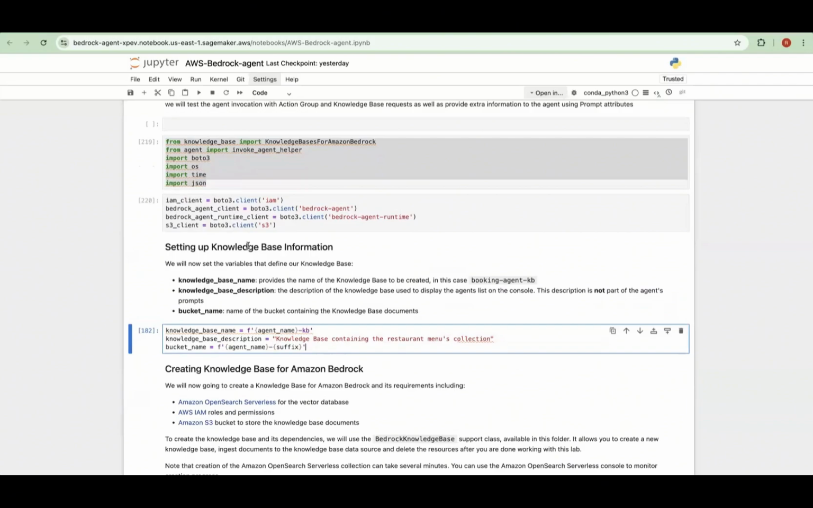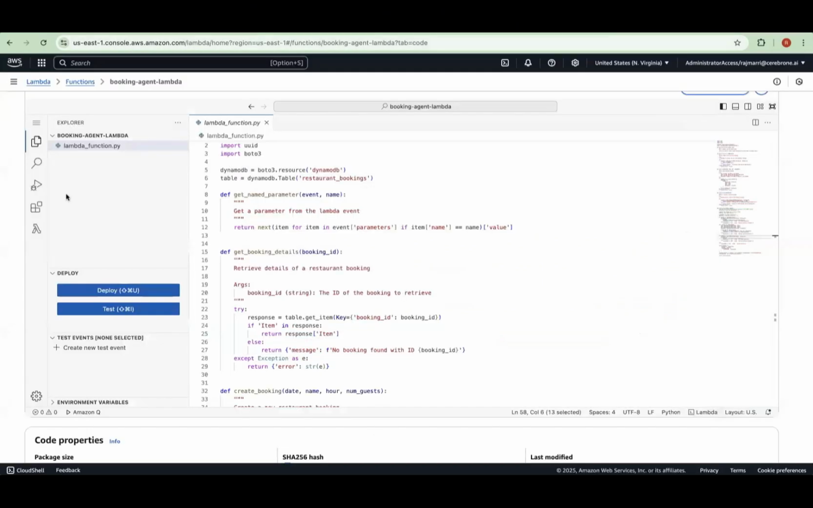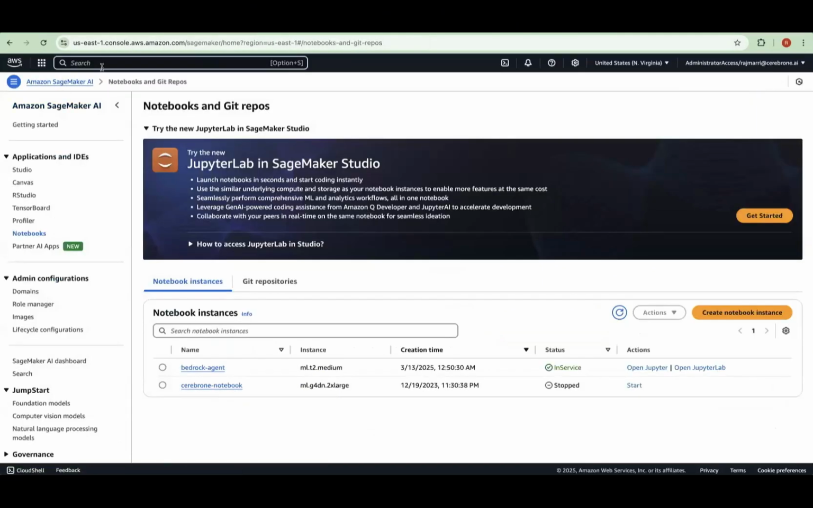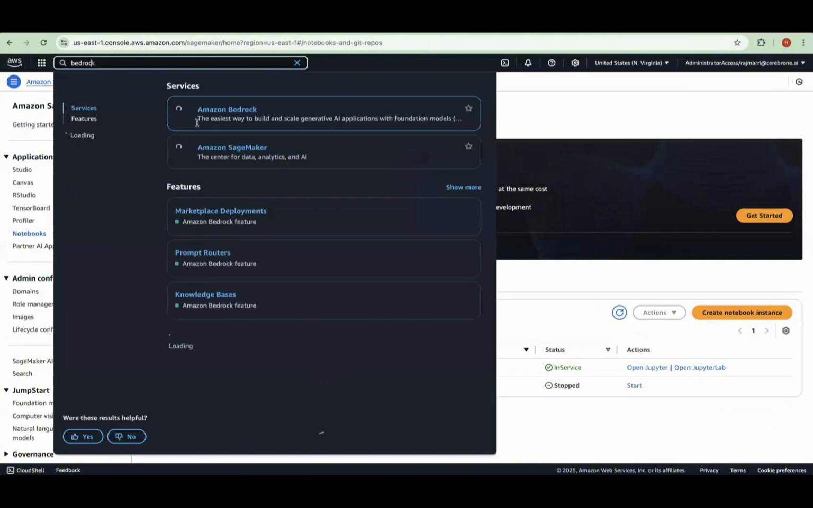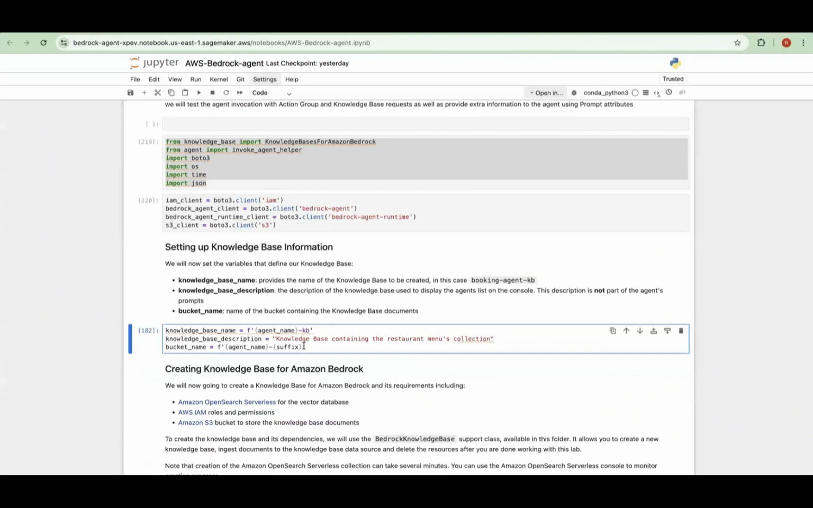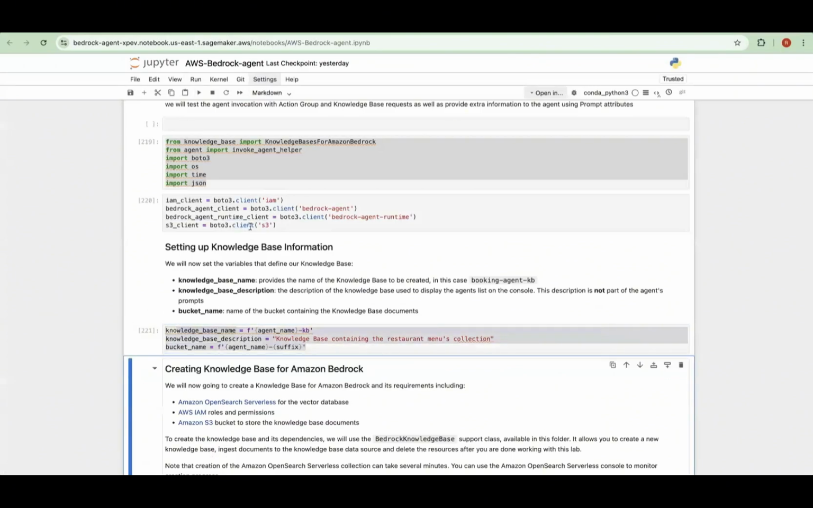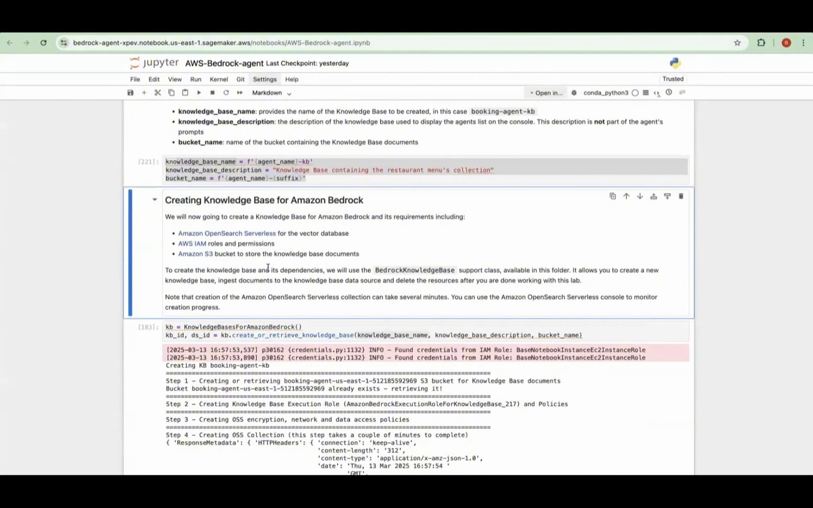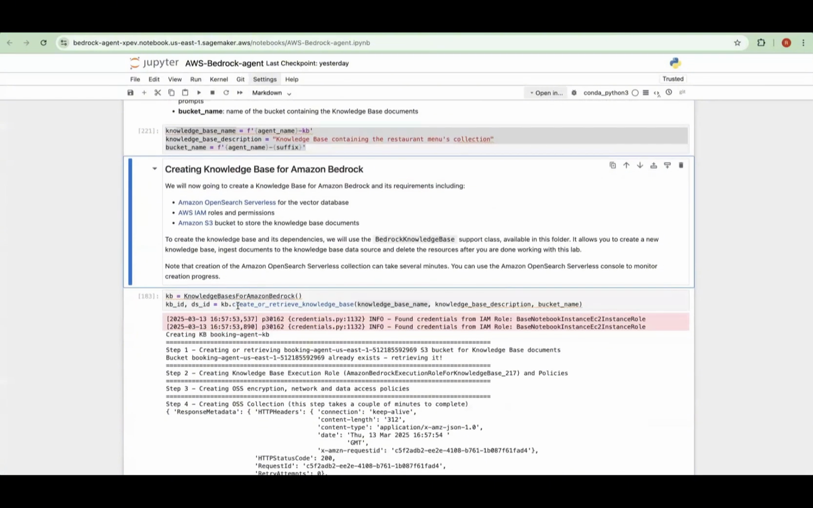And here we are setting up knowledge base information. So we have to create the knowledge base. We know how to create the knowledge base on the console, because within the Bedrock console you can see those knowledge bases and everything already. There's an option to do that, but we're giving that metadata from here, since we're doing this in code. Now we're going ahead and creating this knowledge base for Bedrock.